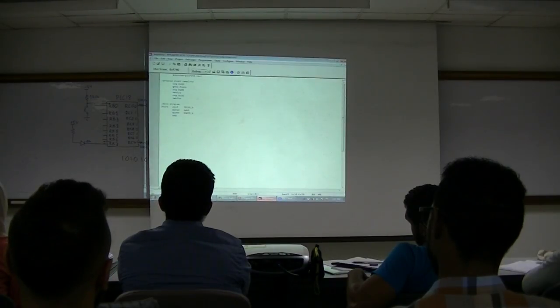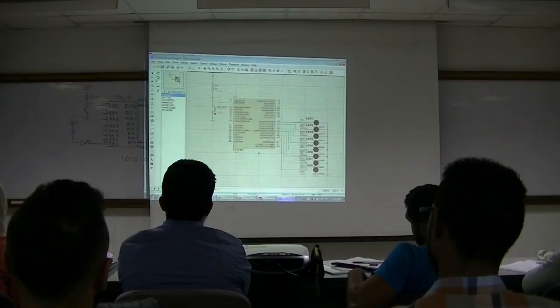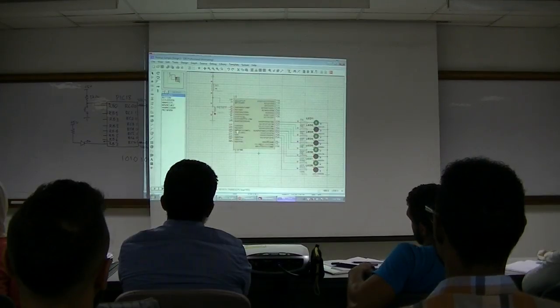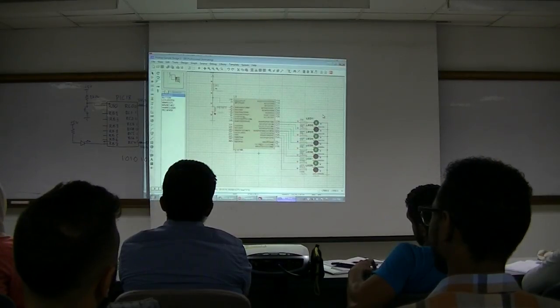When the build succeeds and I go back to Proteus, I don't have to load the file again, because it's still the same physical file. So I straight away just run this. You see, the even numbered LEDs actually changed. So how easy can it be? Very easy.